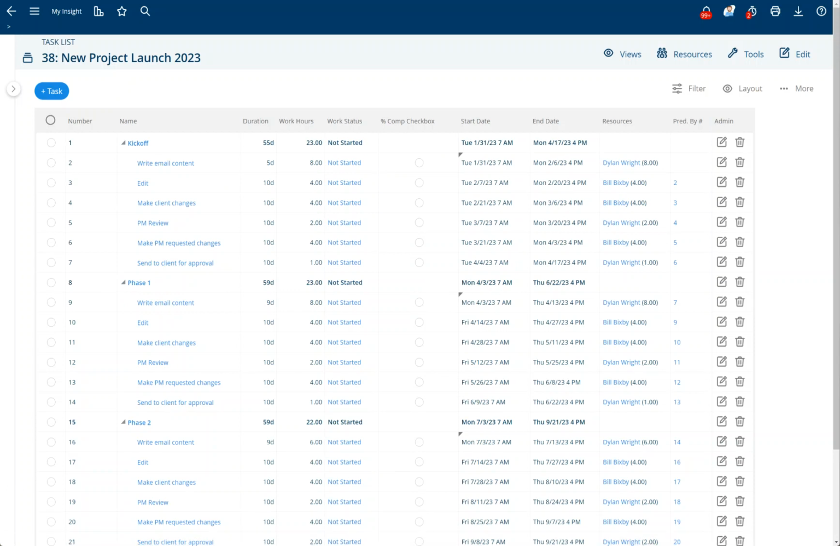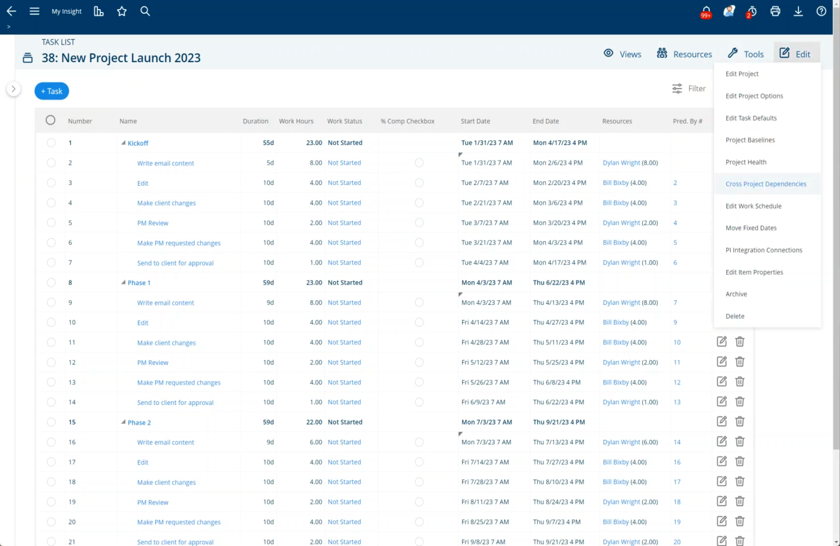with this feature. If you don't see this feature turned on in your site, please reach out to your customer success consultant or support@projectinsight.com to help get this feature enabled. Up here, since this project is now a template, we're going to hover over the edit and you'll see there's an option to move fixed dates. I'm going to go ahead and choose that.